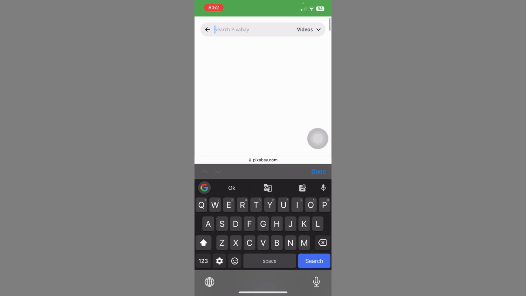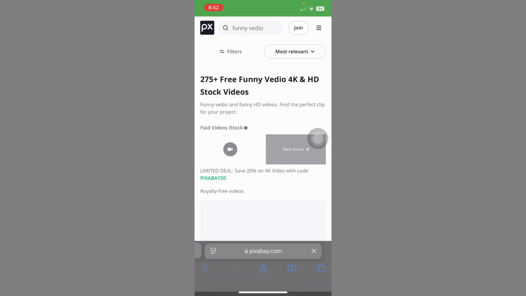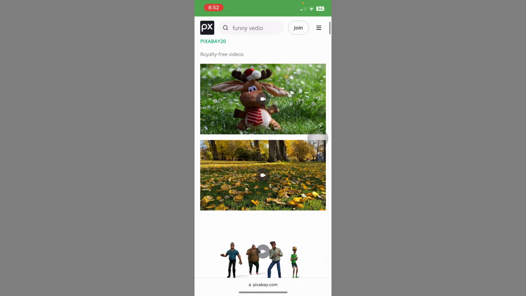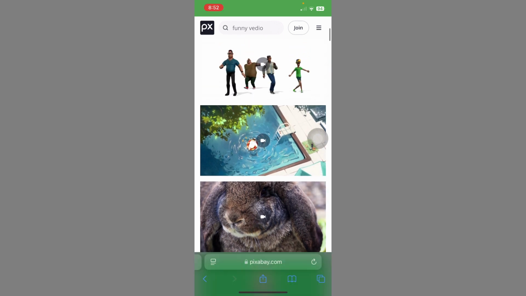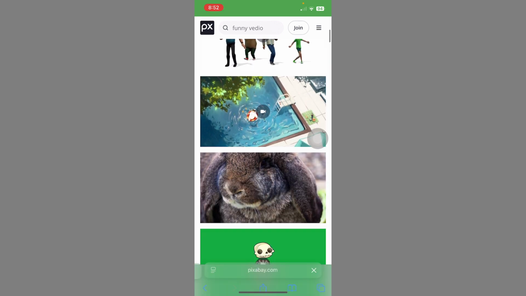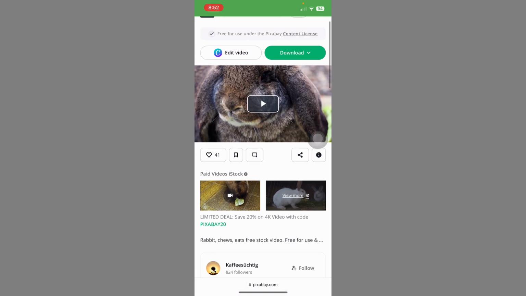and tap on search bar, then search on any videos, then funny video. Okay, tap on search, then show all funny videos. Just click on this video. Okay, then click on download.